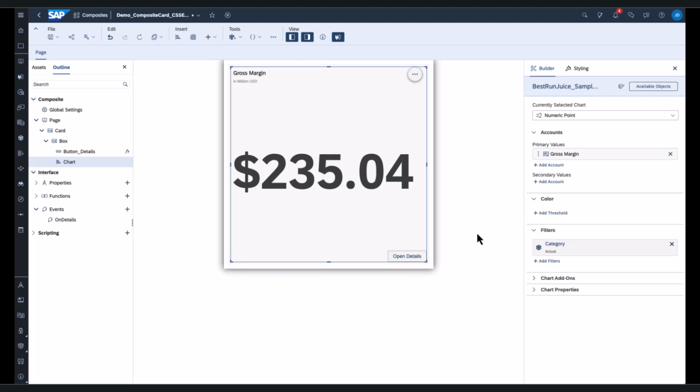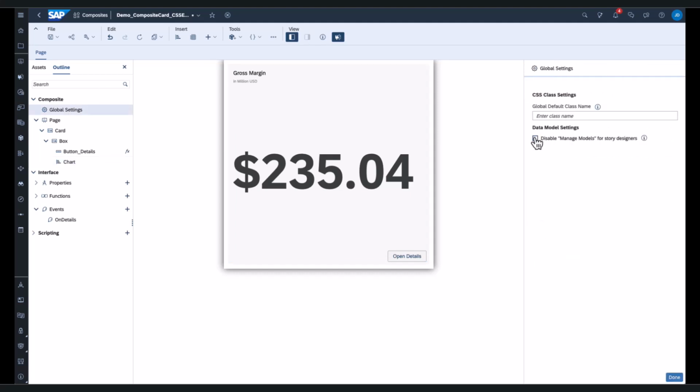And now I also would like to show you the new option. If you go to the global settings, there is a new option, Disable Manage Models for Story Designers. The default is unchecked. That means you create this composite once, and then in the story you can exchange the underlying model based on the story context. But if you want your story designer not to change the underlying model and to always use the composite model as it is, then you can just select Disable Manage Models to achieve that. So depending on your scenario, you can check or uncheck this option.